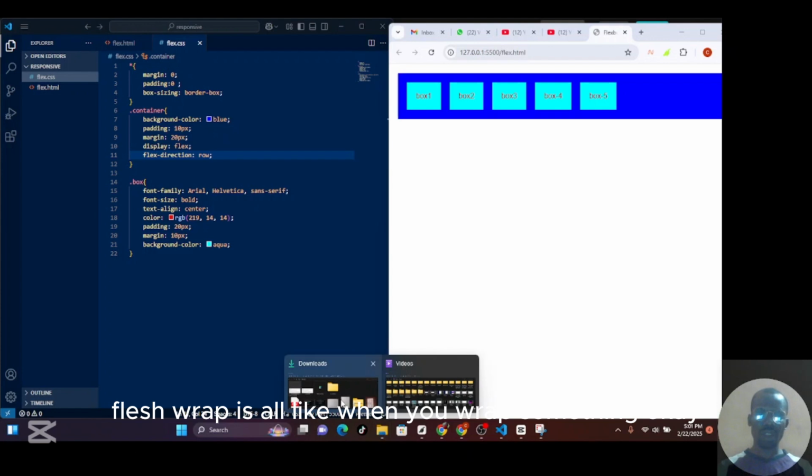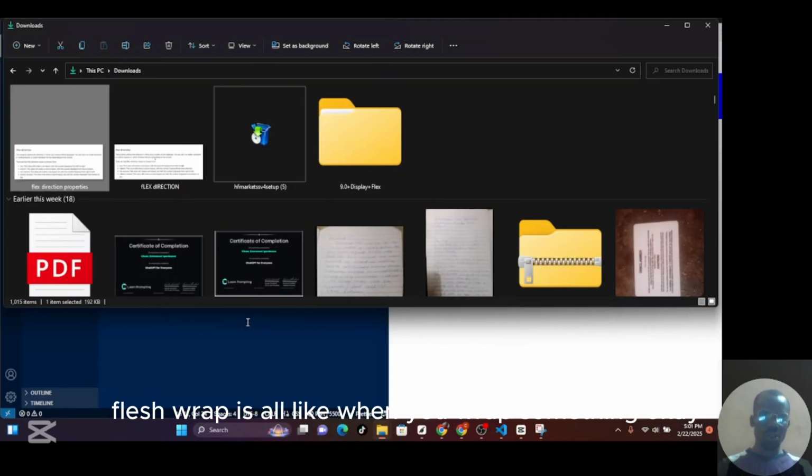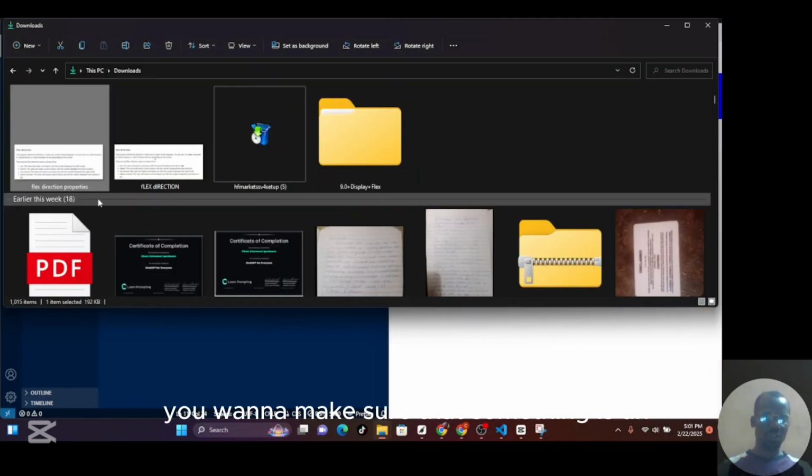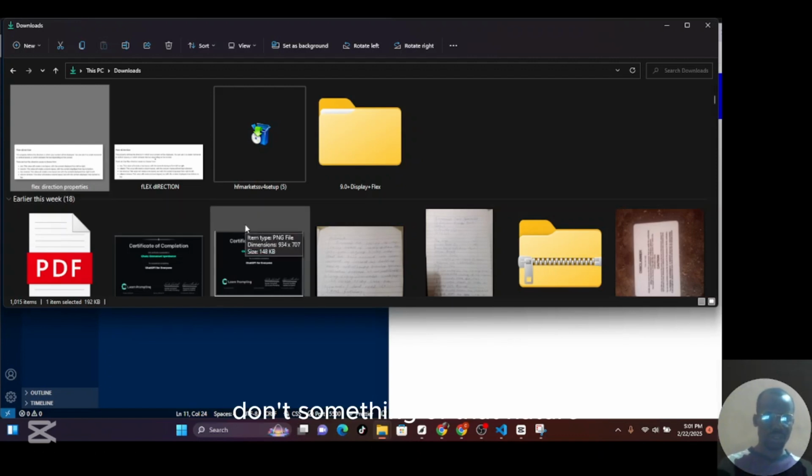Well, flex wrap is just like when you wrap something, okay? You try your best, you want to make sure that something is wrapped, just like a container, you wrap something on a container, okay? Just something of that nature.